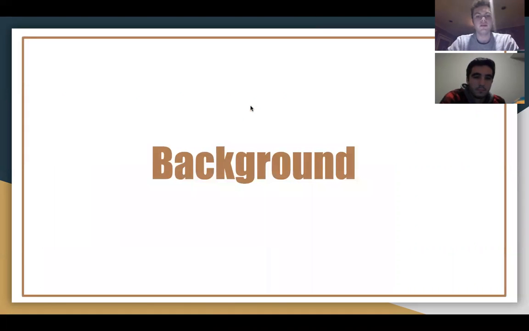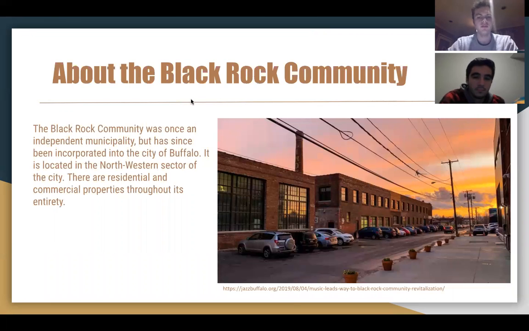So moving on to background, a little preliminary information about our section. The Black Rock community was once an independent municipality, not part of the city of Buffalo, but has since been incorporated into the city. It's located in the northwestern section of the city, and there are primarily residential and also commercial facilities all around the section.